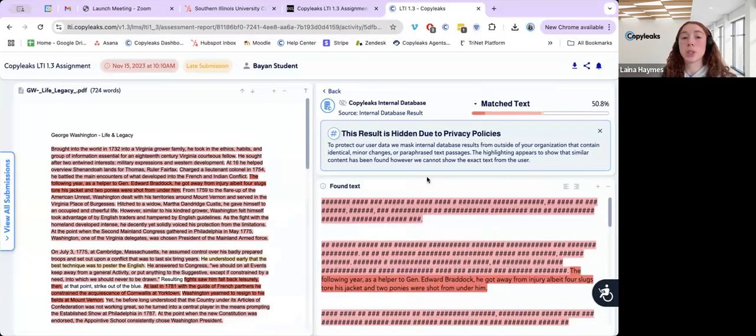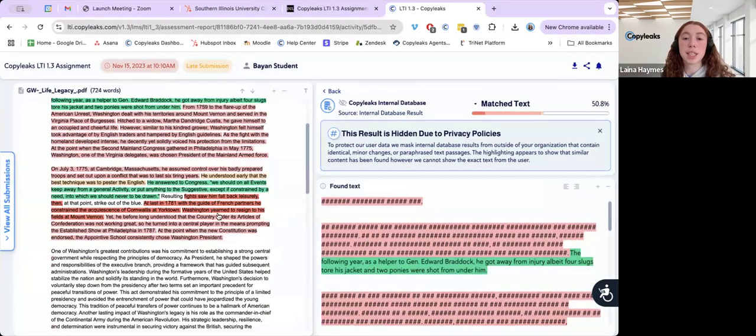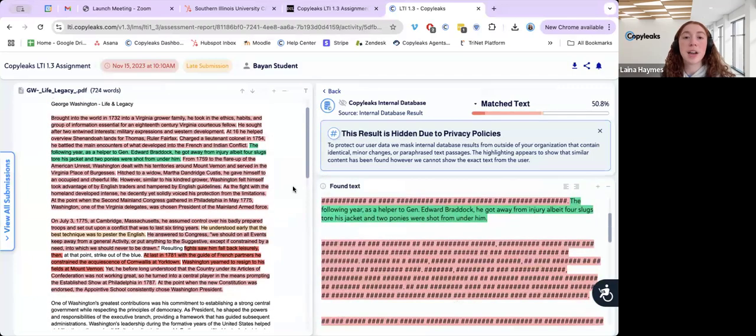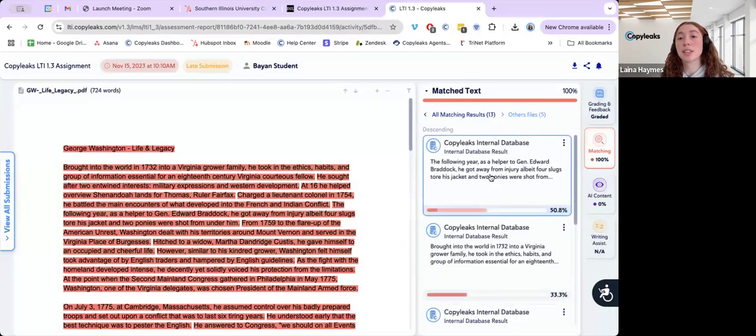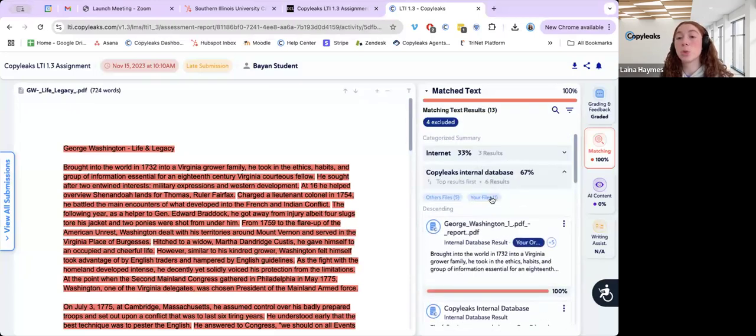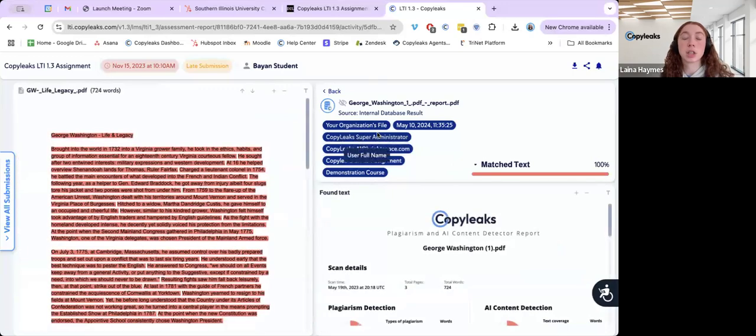So now I've clicked into a different one where you see the pop-up to protect our user data. We mask internal database results from outside of your organization. So I can read this identical text here. Everything else, though, is going to be blurred out for that writer's protection. So again, that's under other files. And then your files will look like this. It's going to look a little different.